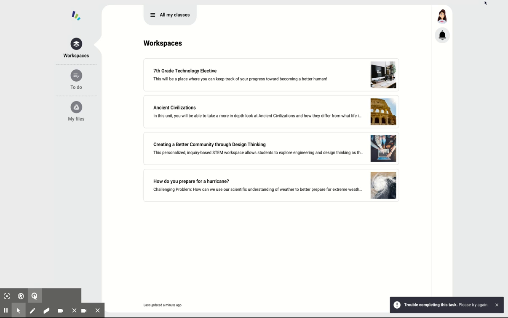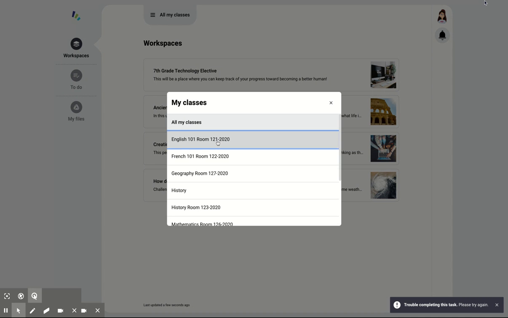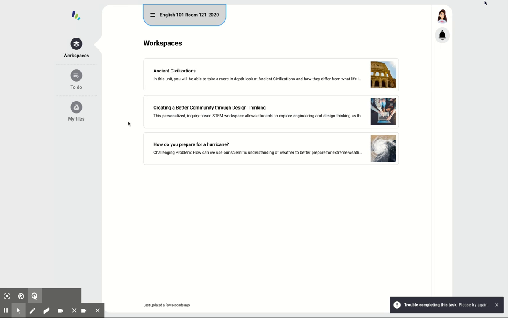The Hapara Student Dashboard is a one-stop shop for all of your students' digital assignments from Hapara Workspace, Google Classroom, and Google Drive. When students first log in, they'll see all of their workspaces from all of their classes. Clicking on the workspace tile will take them directly to that workspace board. If students want to see just the workspaces from one class, they can click up here and select that class.